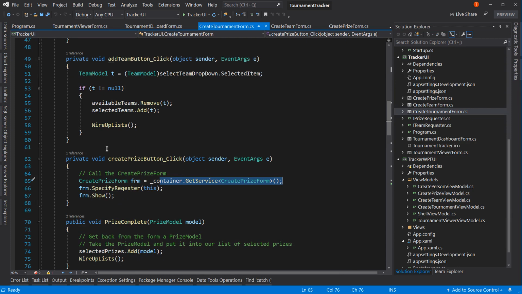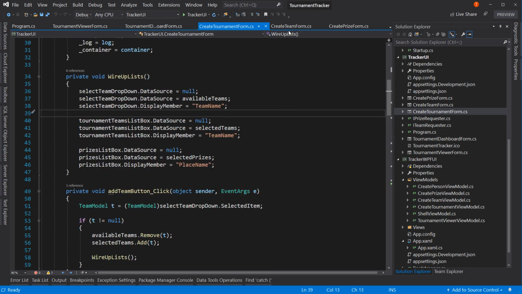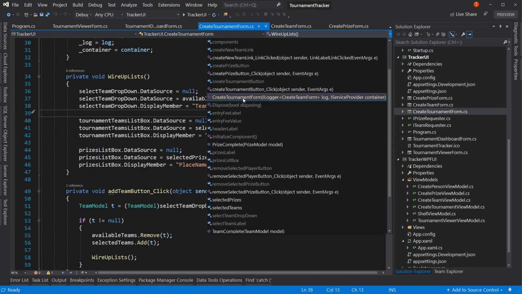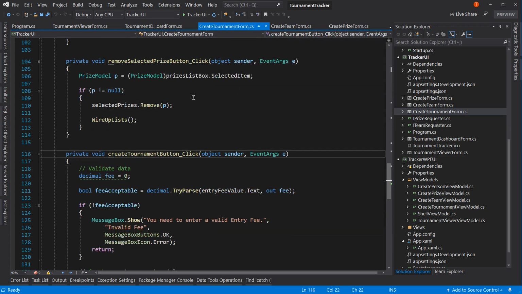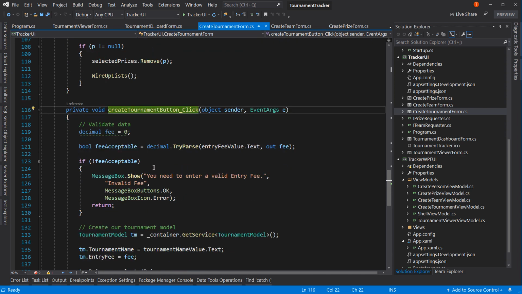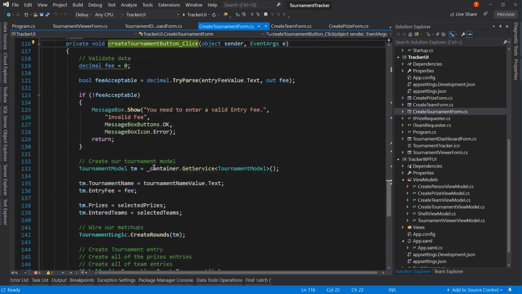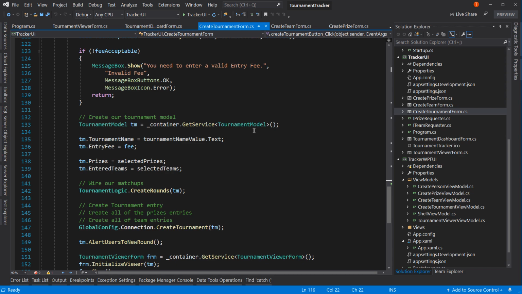So create tournament. Let's look for it here in our list. Create tournament button click. There's an object not set to an instance of an object. Well, look at this. In my haste, I said, oh, that's a new, and replaced it. But it's a model, and we're not putting the models in a dependency injection system. So this really should be a new tournament model.